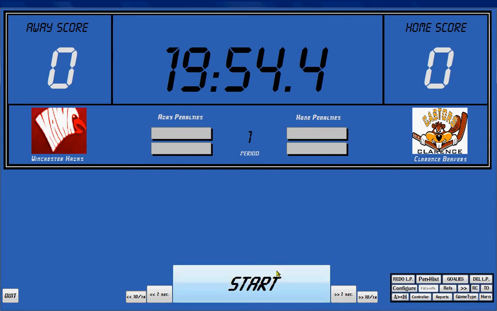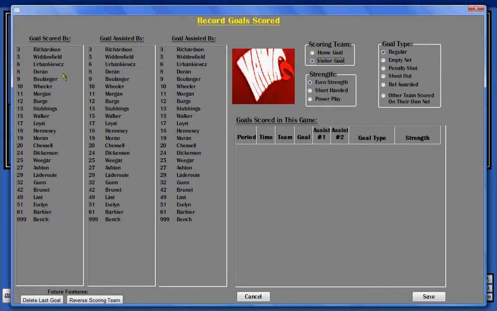In order to enter a goal, click on the away score or home score. It will pop up a list of all the players on the team. Pick a player for the goal and the assists, say save, and confirm that you've got the team. 1-0 goes up on the game.